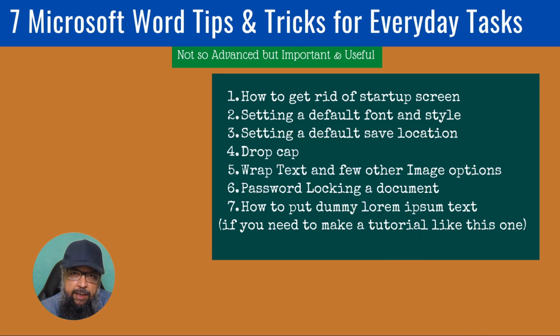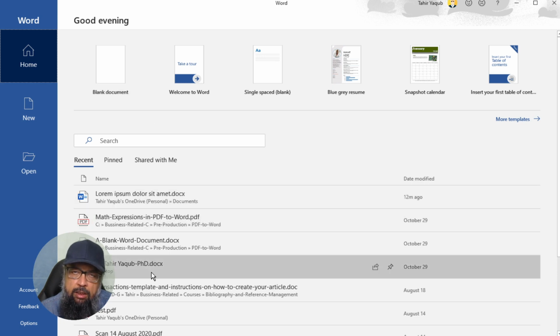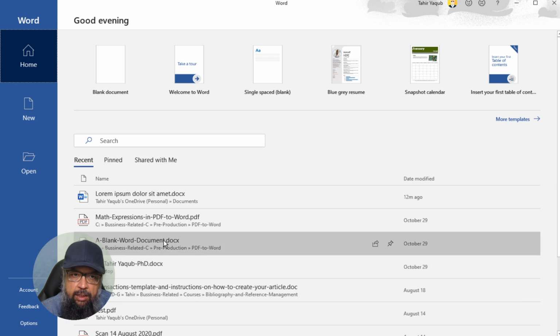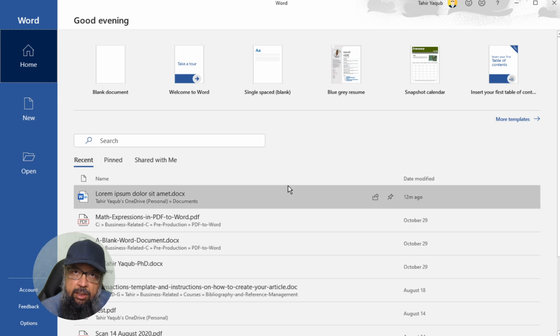Now the first tip is how to get rid of the startup screen. So let me start Microsoft Word. Whenever you start Word, you will see this screen and then you have to click on blank document if you want to start a new one, or you have to select a document from your list of recent documents. But this doesn't look good and I don't want this screen to appear every time. Instead, I want to open a new document whenever I start Microsoft Word. So let's see how we can get rid of this screen.